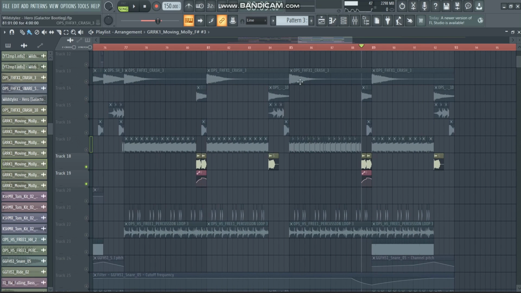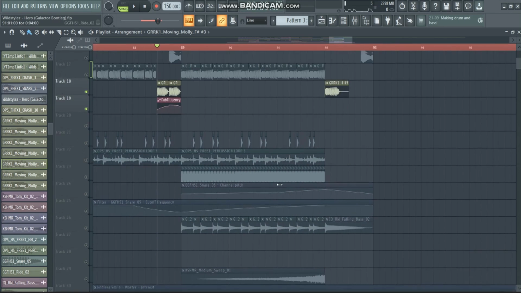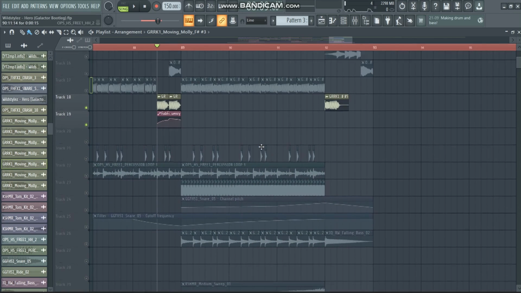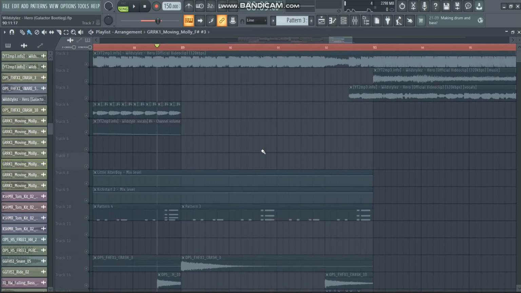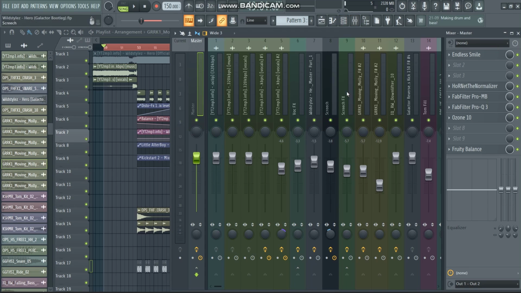And throughout the drop, the crashes again, some of the tom fills, the distorted snares. In the end, the sweep and the ride that follows along with the rhythm of the kick, the hi-hats, and the screech again. And then the last quick thing I want to show you guys is the mastering channel that I used on this.